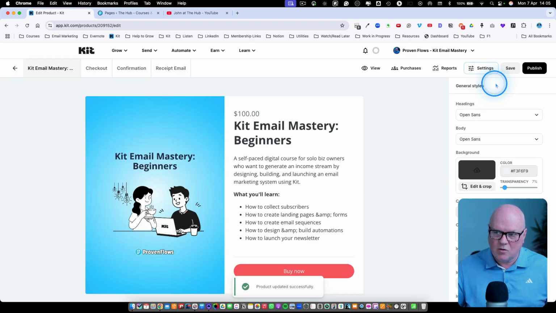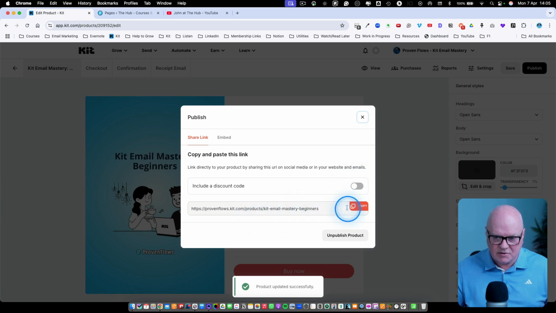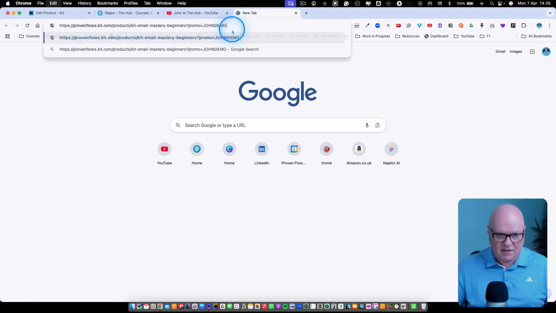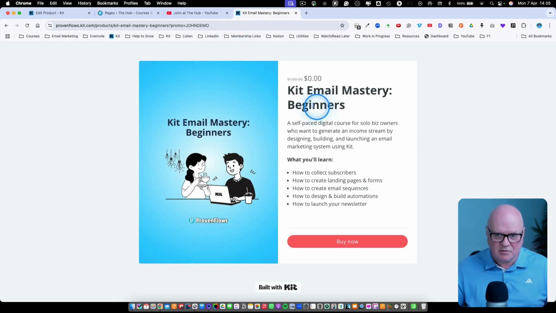Okay. Now when I go to publish, it's got the URL, but if I slide that little button, it says I can include the demo. So I can click that and then paste it in there. And now when I bring it up, it will say it was $100, it's now $0. And then click buy now.